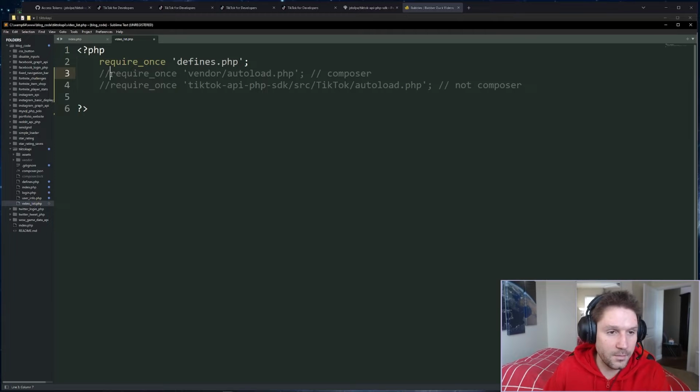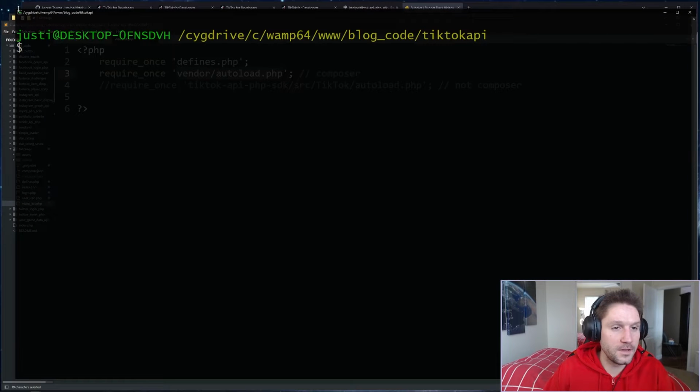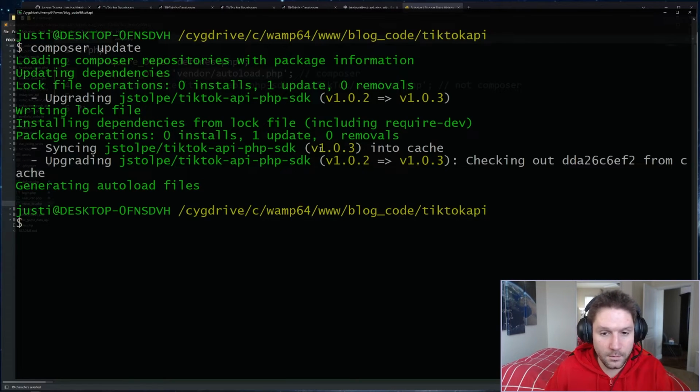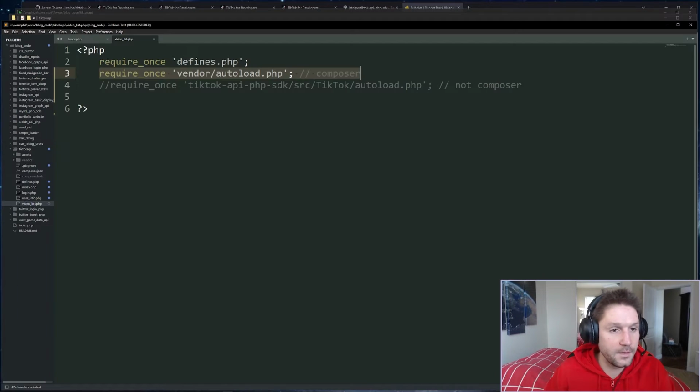I decided to go the Composer route, so all I have to do is require vendor/autoload.php, and that will load up the SDK for me. Now, since there are updates to the SDK, I have to do a Composer update in my blog code TikTok API repository, and we should get the newest changes, version 1.0.3, which are the changes that allow us to get the user's videos. So we have our defines, we have the autoloader loading up the SDK for us.